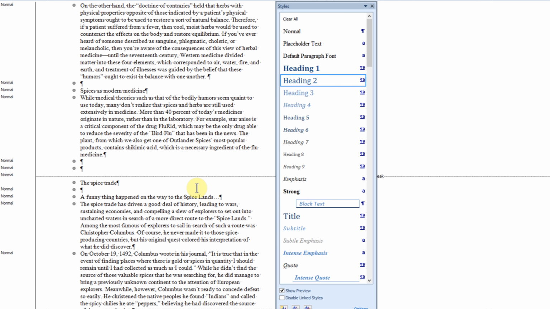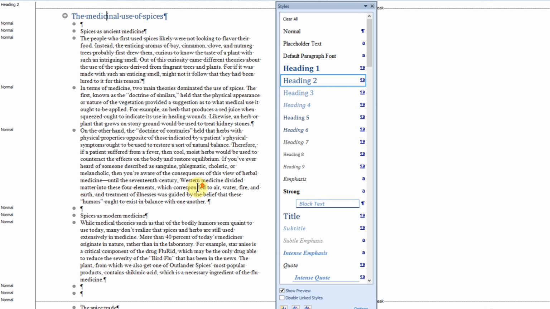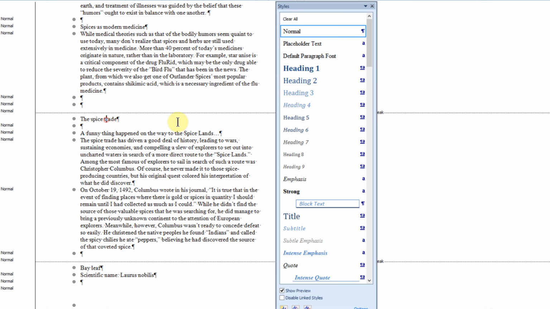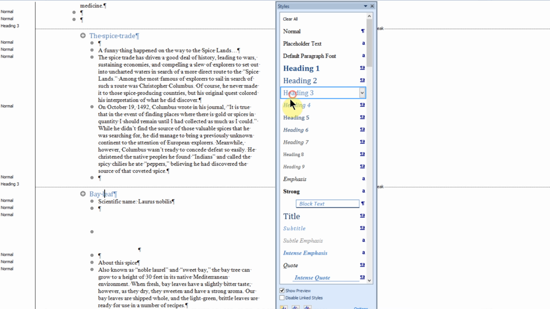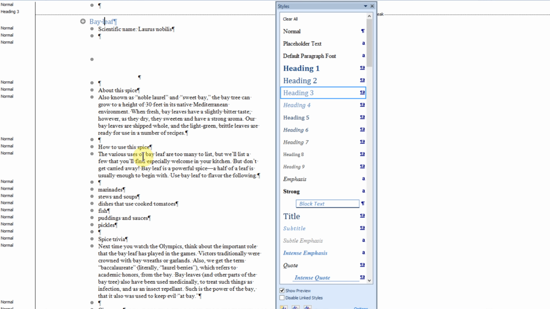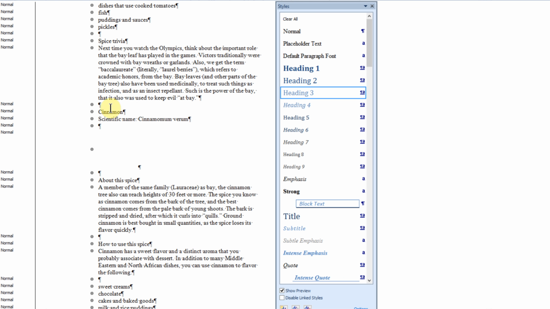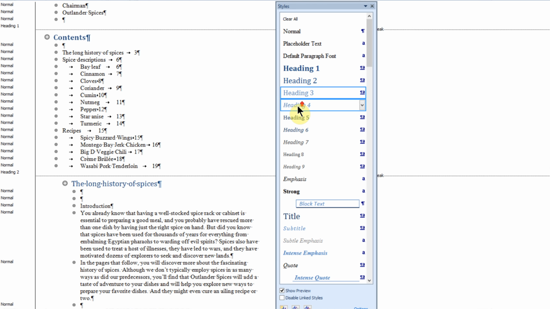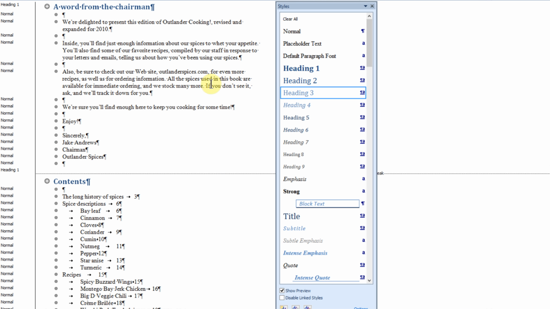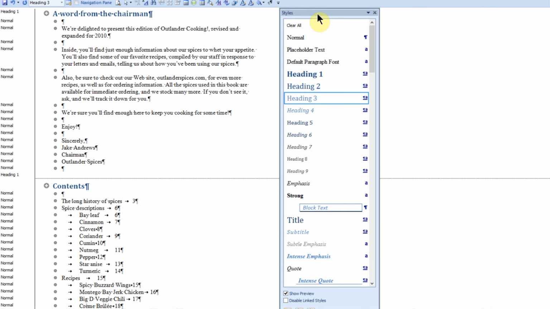Let's apply some heading 3s. I will come down here to Spice Trade, click heading 3, come down here to some others as well. Alright, so I've applied some heading styles. Now I want to come back out and see how the structure works here.